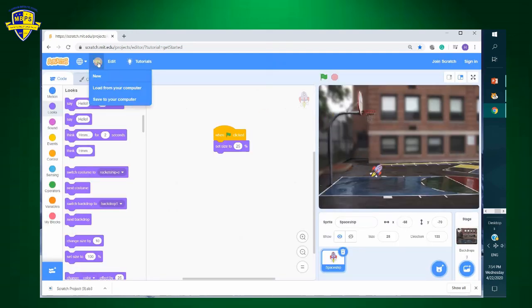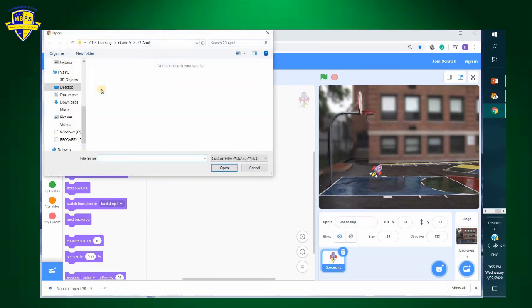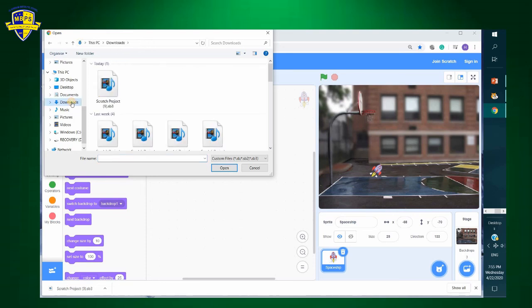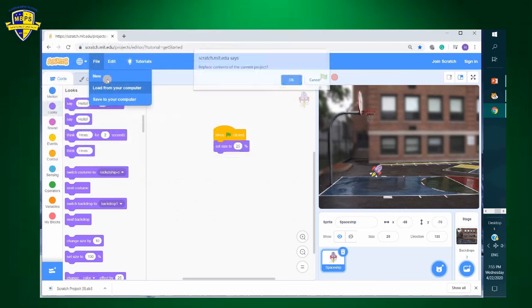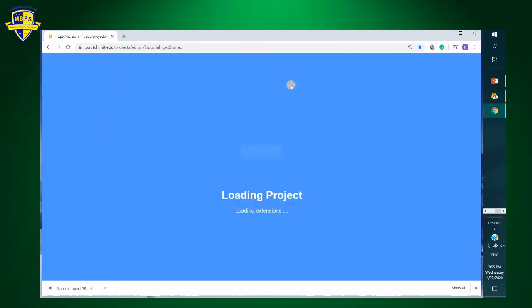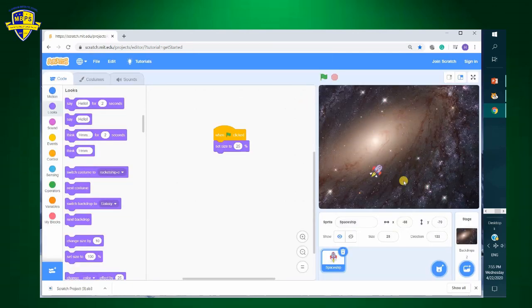And now I want to open the file that I saved. So load from your computer. We will go to Downloads because our file is always in Downloads, the one that you saved. Double click. Replace contents of the current project. Yes, I want to replace this because I want to open the one I saved. Okay. Great. See, I got it. So that's how you can save it.